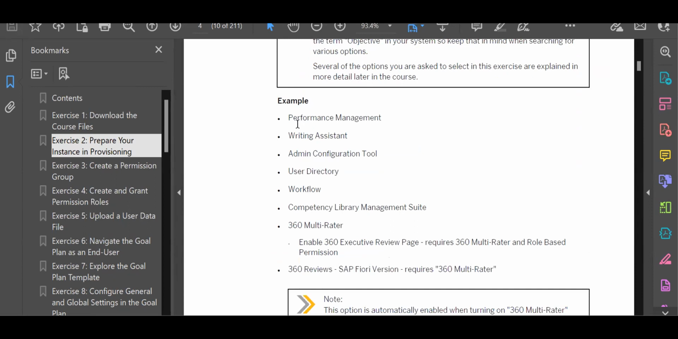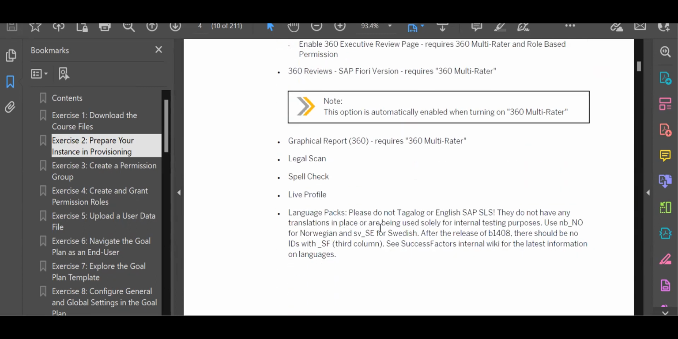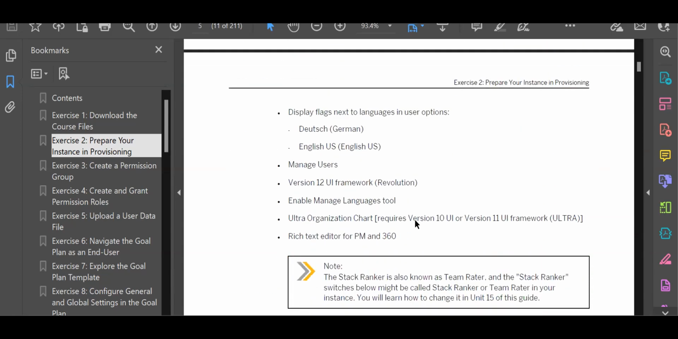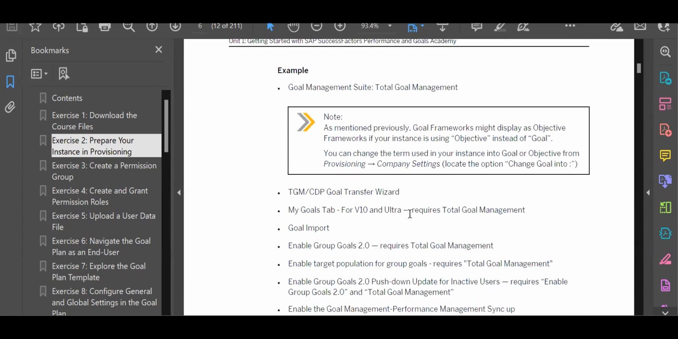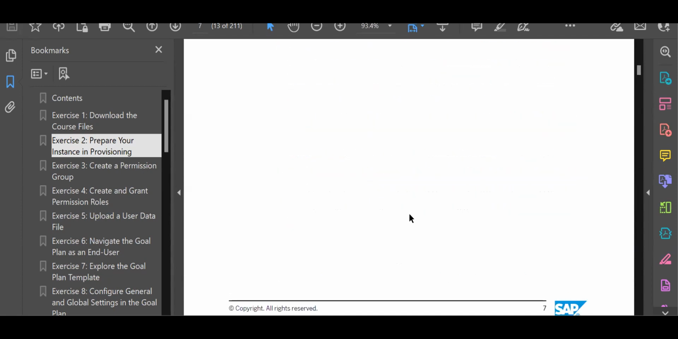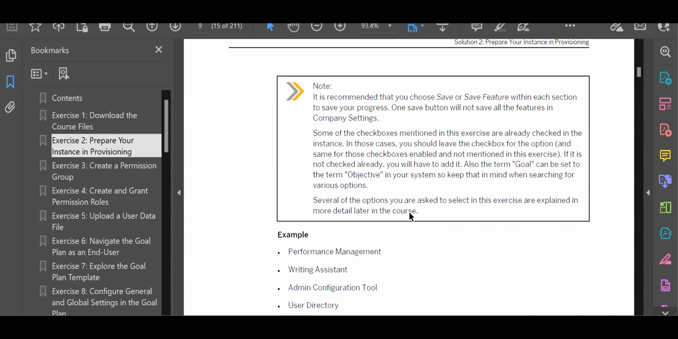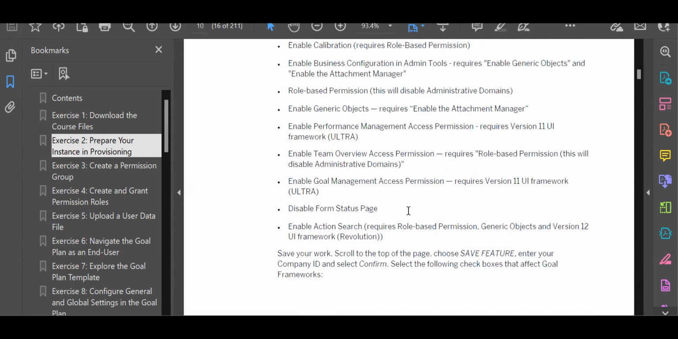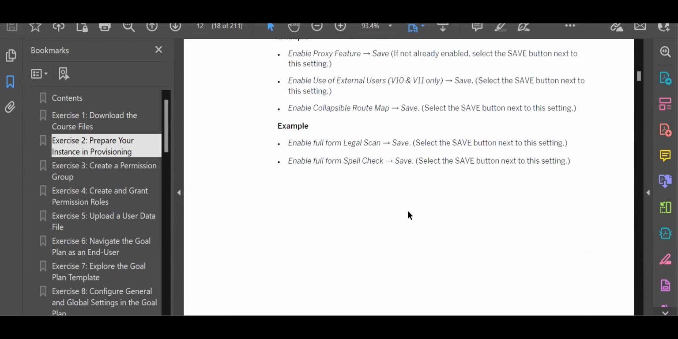Okay, so these are the examples they are giving: performance management, writing assistant, all that stuff, right? These are the different features we can enable in our system. And yeah, let's see all those configurations one by one. Now we will be preparing our instance from provisioning. Okay, so now try to understand. We have already logged into our provisioning system.